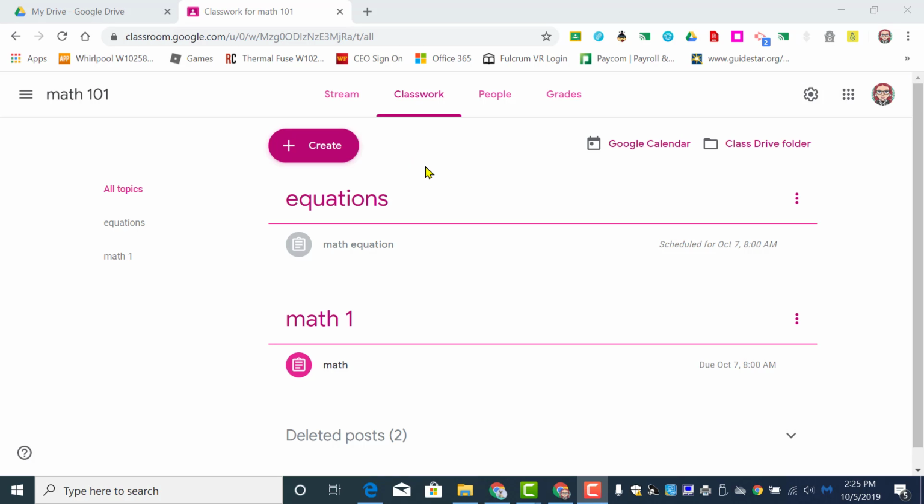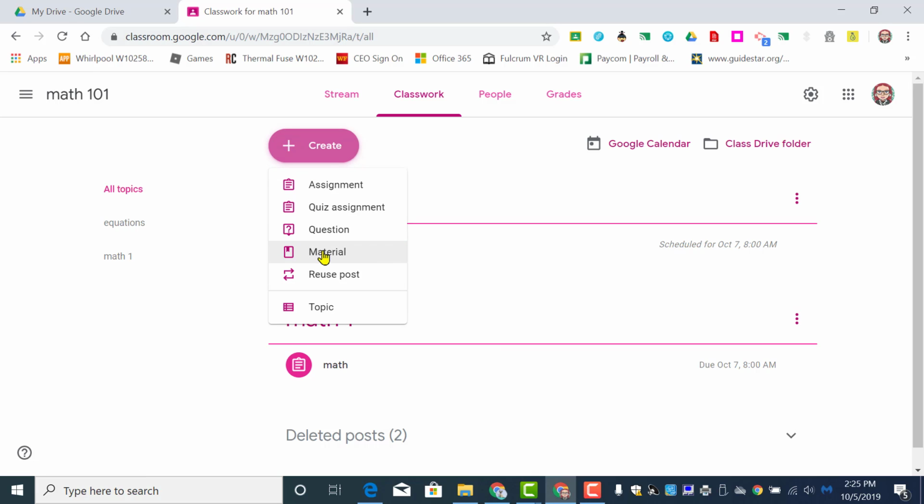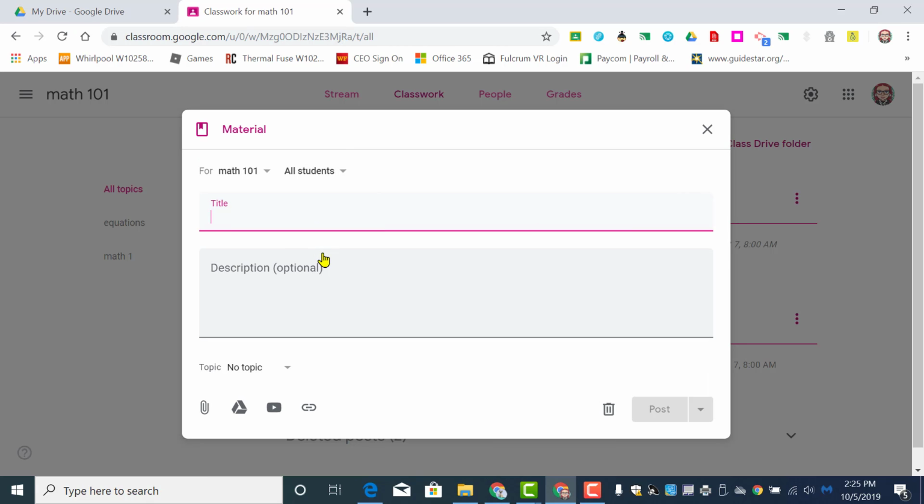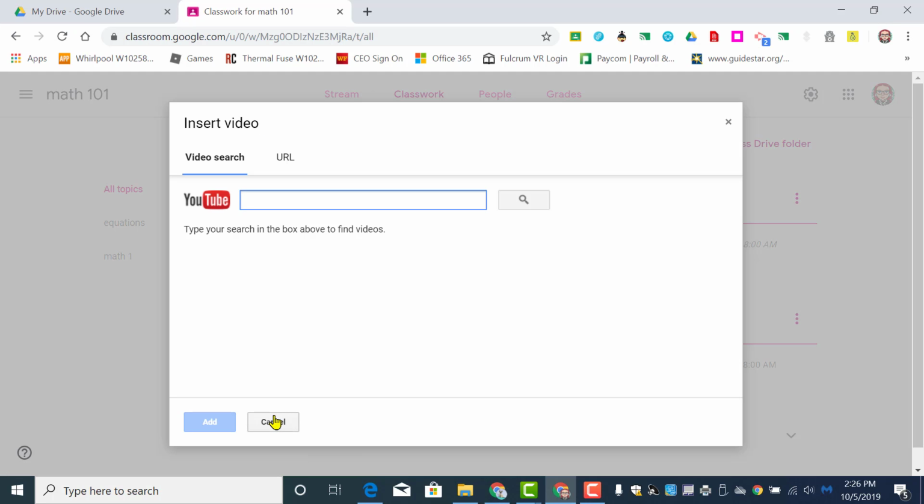Let's create a material under the create for assignments. And I want to create material on those equations that I find from YouTube. So this is a link that you can upload different documents. You can upload them from your computer, or you can get them from Drive, or you can find a document. This is a direct link to Drive. This is the YouTube, and this is a link that you can add if you already had the web link. We are going to click on YouTube.